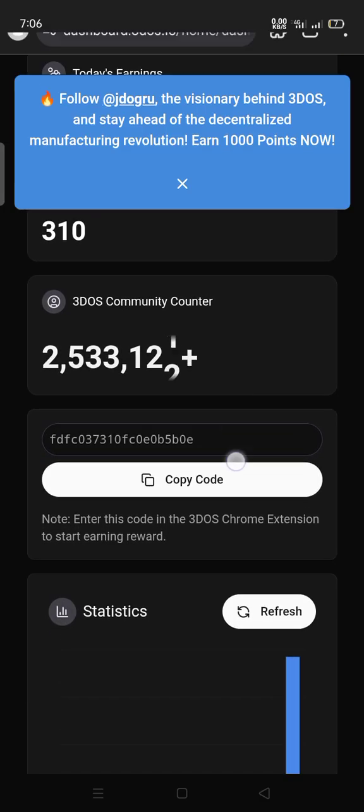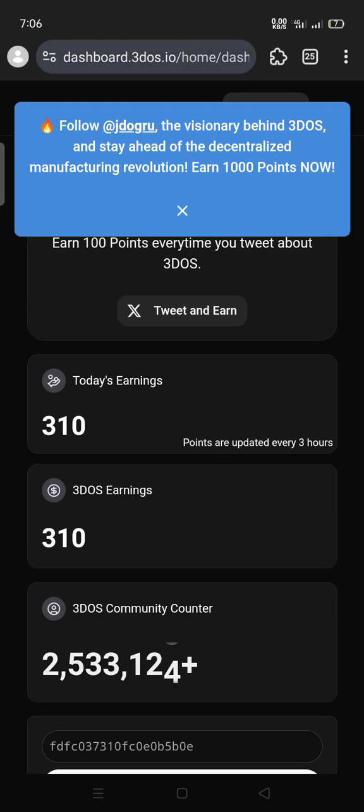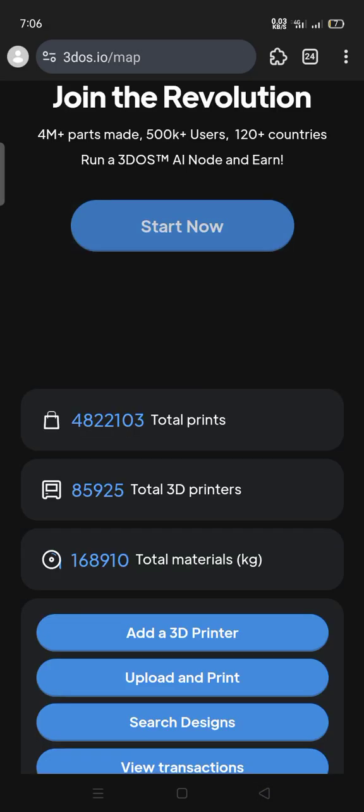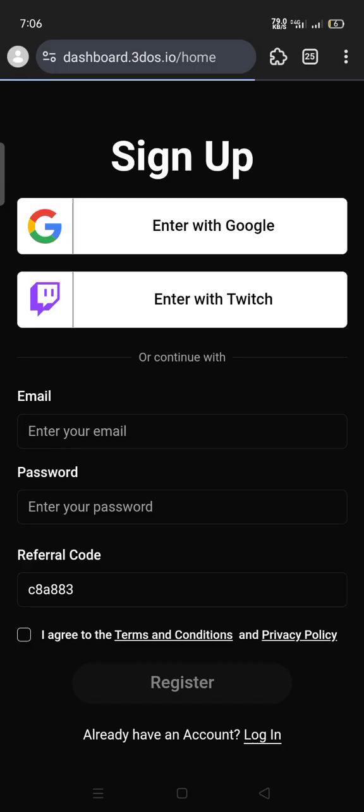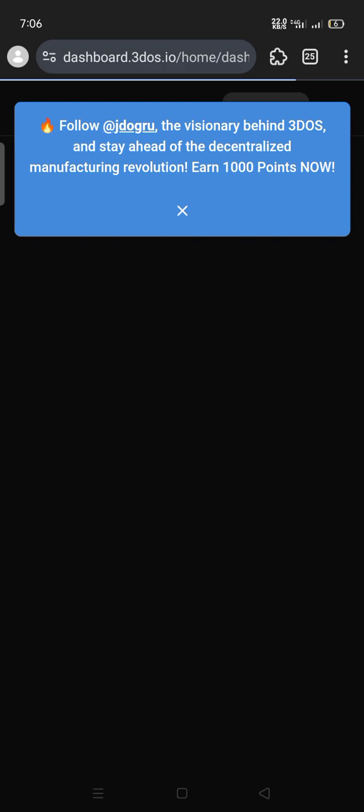When it opens, you register. You click on start now. When you click on start now, the interface will pop up. Once it pops up, you sign up with your Google or whatever you want to sign up with. But I've already signed up.